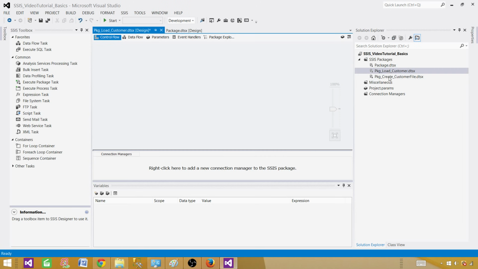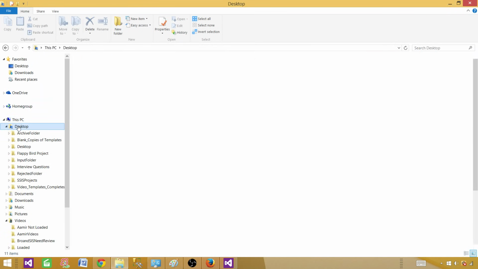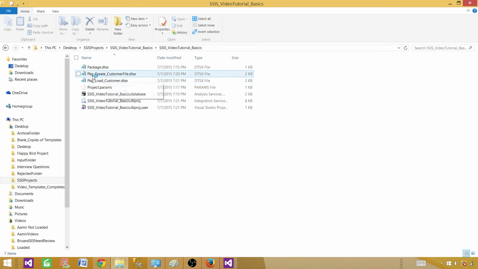Now once you have created this package, where are they going? Once you save them, remember I was showing you the directory where we need to save. We have saved them, so go to Desktop, and we have the SSIS project, named SSIS_video_tutorial_basics, and now we see the solution. The solution is holding those projects, and if we click further, we can see the packages created here. You see Package1.dtsx, the customer file and the load customer package, and this is Project.params, and then there are other files as well.